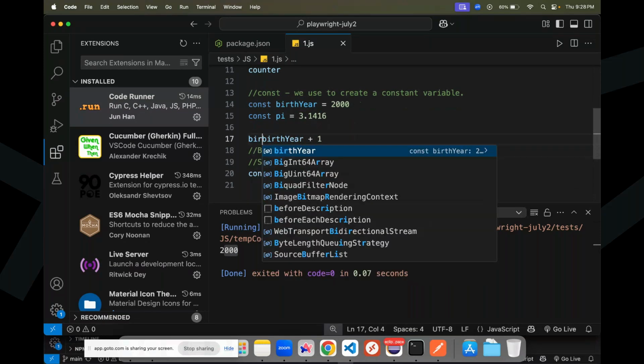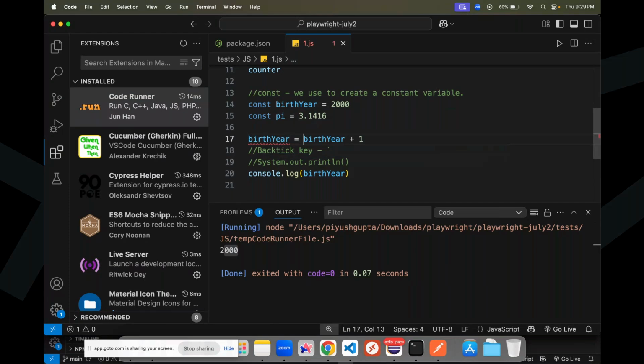So this is something which is very important. So now if you do something like this, you are adding 1 to birth year and saving it back into birth year. In that case, you are actually trying to modify this birth year. But in this case, you're simply adding 1, but you're not storing the updated value back into birth year. So this is a very, very important piece. Okay. So this is about constant variable.